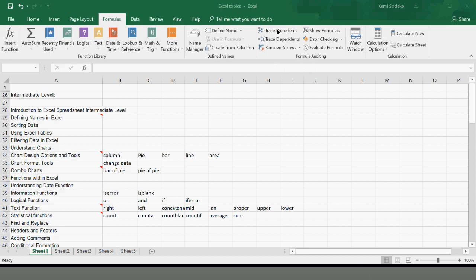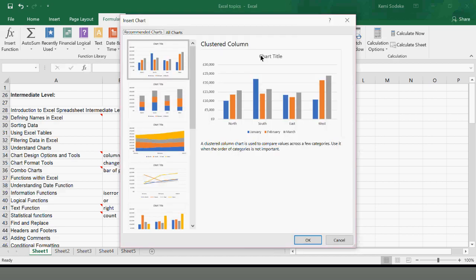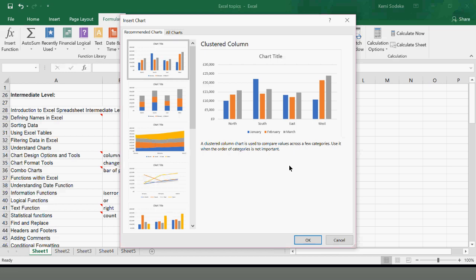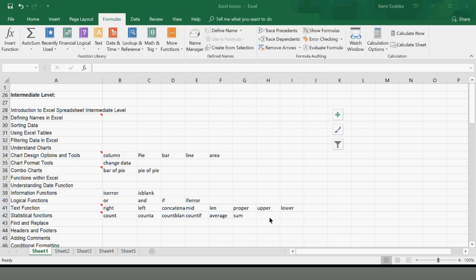I'll go to the insert button. Insert. I'll drop down this to see my different types of charts. If we start with the clustered column chart or the stacked column chart, let's do the clustered column. This is what the column chart looks like.